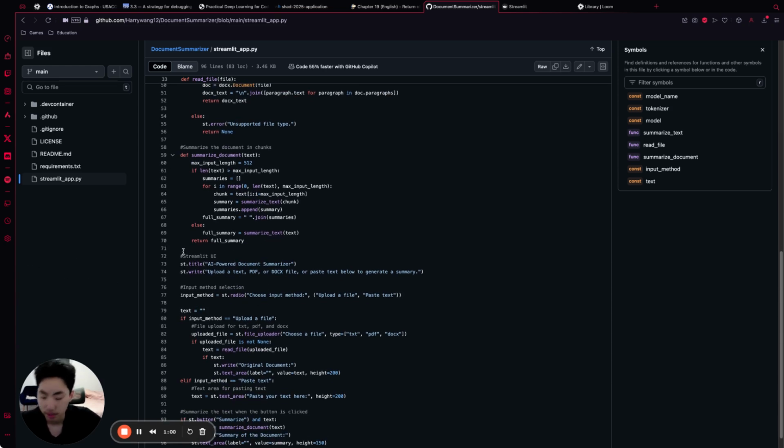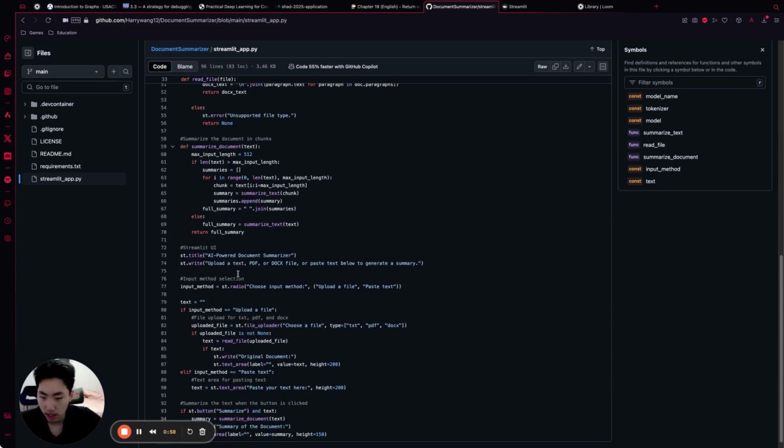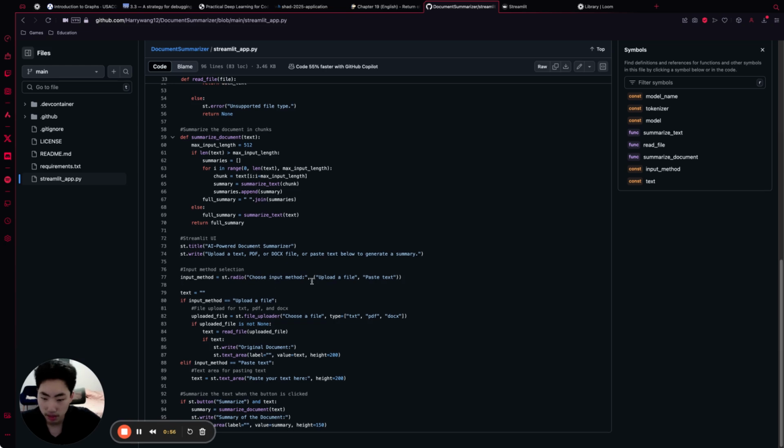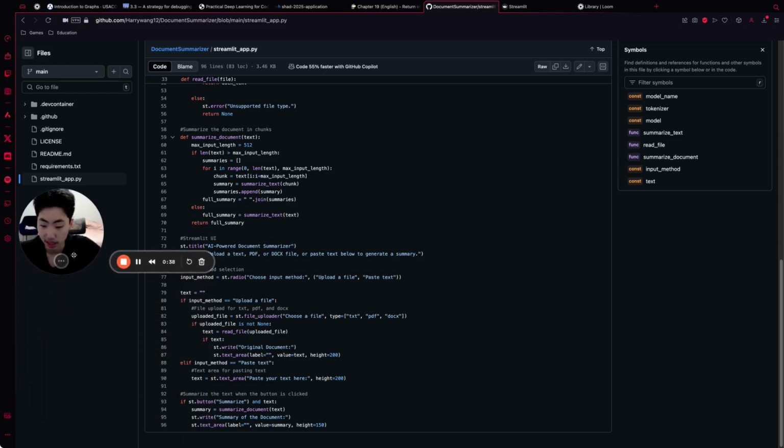And then we make the Streamlit UI here. We give the user two options: they can either upload a file or paste the text. If they choose to upload the file, then we bring up the file uploader, and we give them a preview of their original document. Otherwise, we just ask them to paste their text. And then at the end, if they click the summarize button, then we summarize this text.